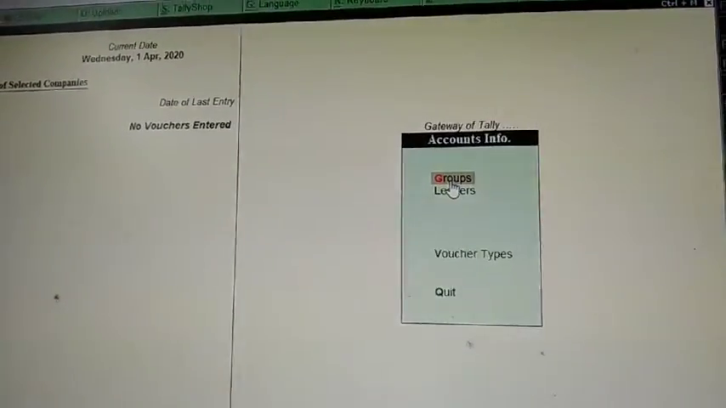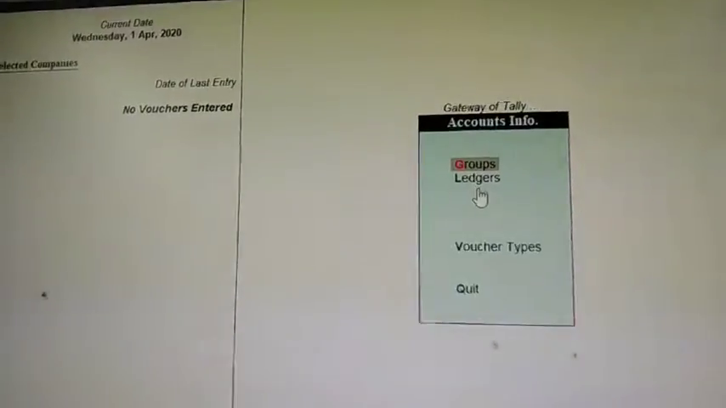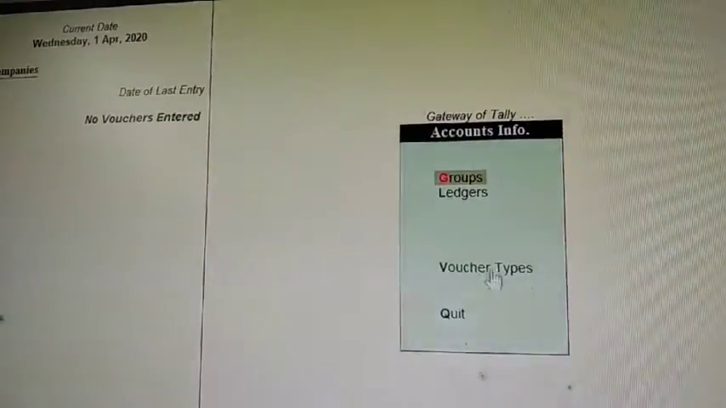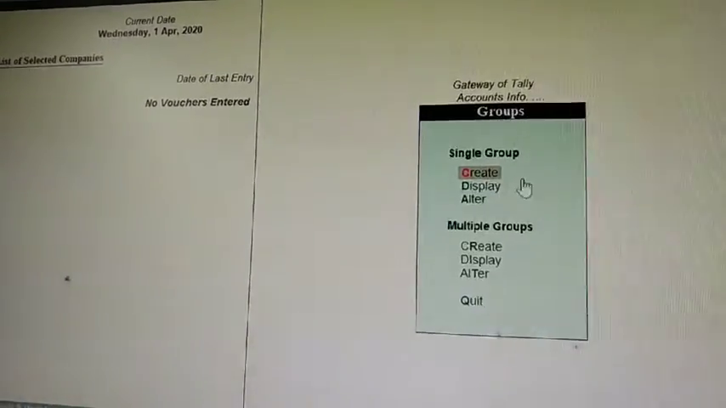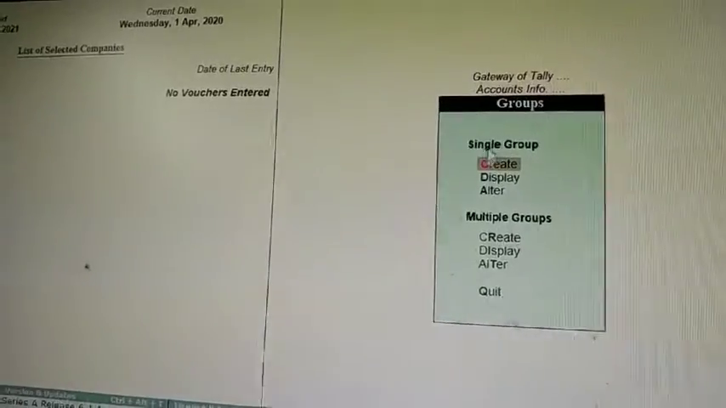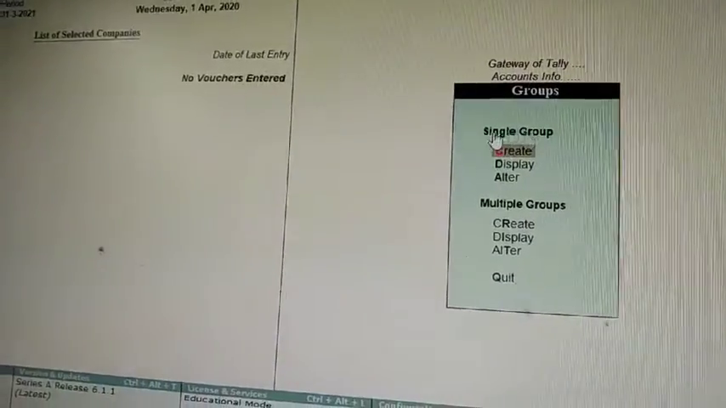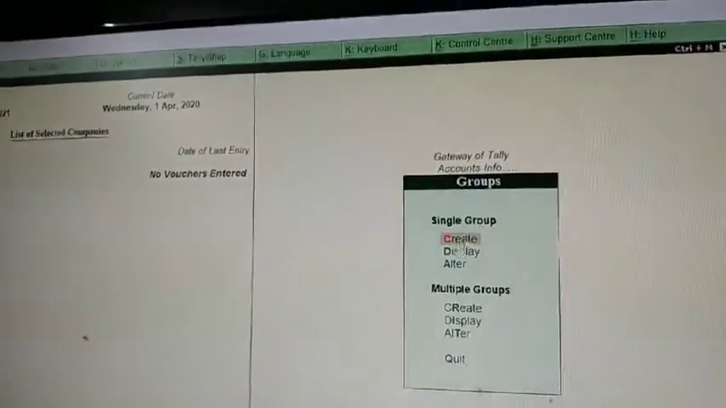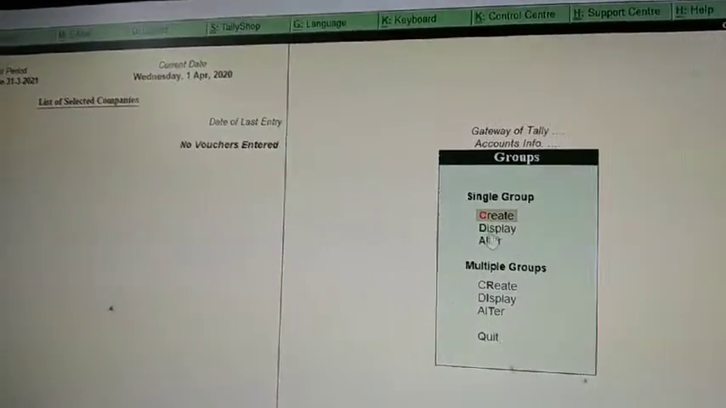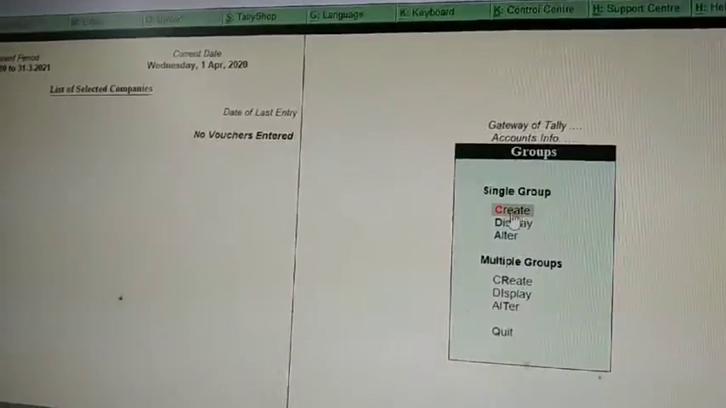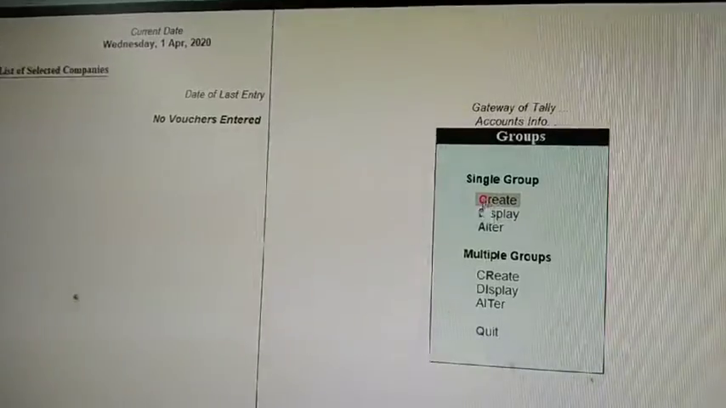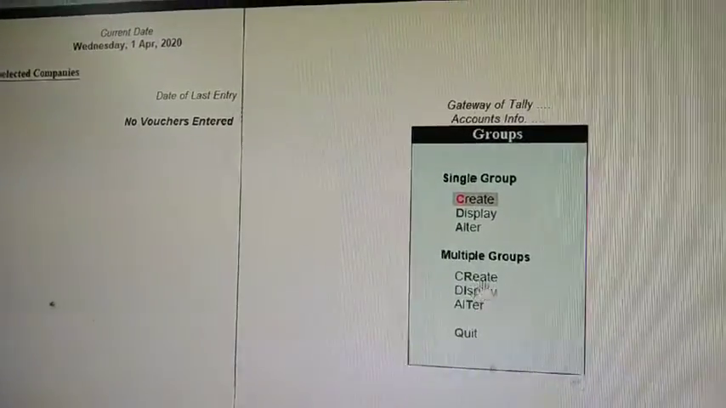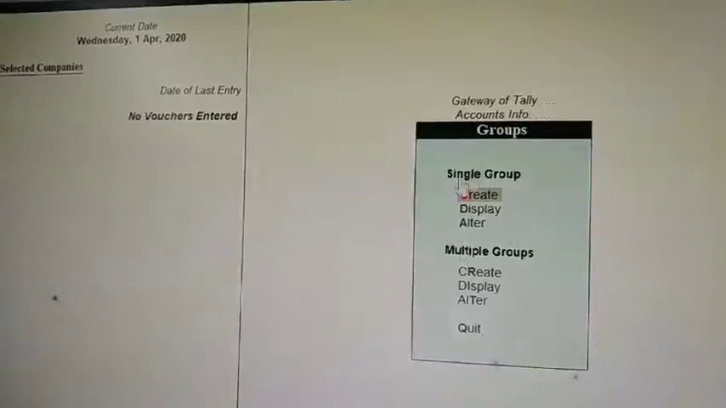You should know how to create these if required: how to create groups, how to create ledgers, how to create voucher types. If you enter over groups you will find two ways of creating a group, that is single group and multiple groups. Single group creation is nothing but creating a group singly. Under multiple groups you can create multiple groups.